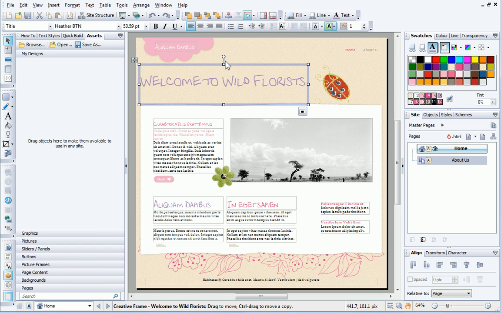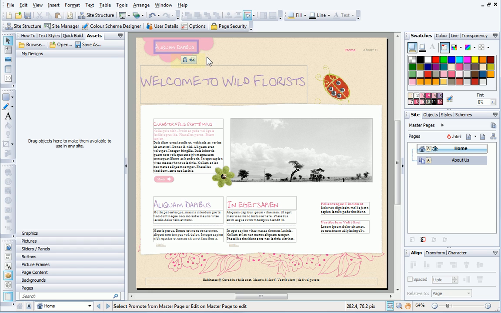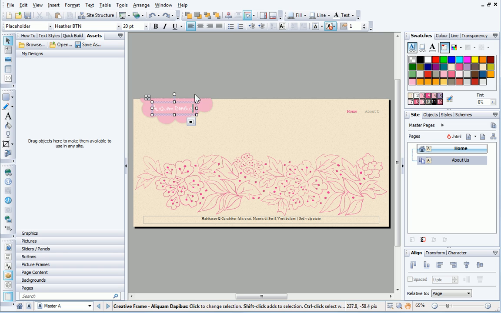Finally, I'll edit the text created on top of the pink cloud shape. If I select it, you can see that two buttons are displayed beneath the object. This means that the object is placed on a master page. This is a design page that is shared between multiple pages to keep your design consistent. If I click the Edit on Master Page button, I'm taken to the master page. I can now edit the text as before. I'll also edit the copyright text at the bottom of the page.